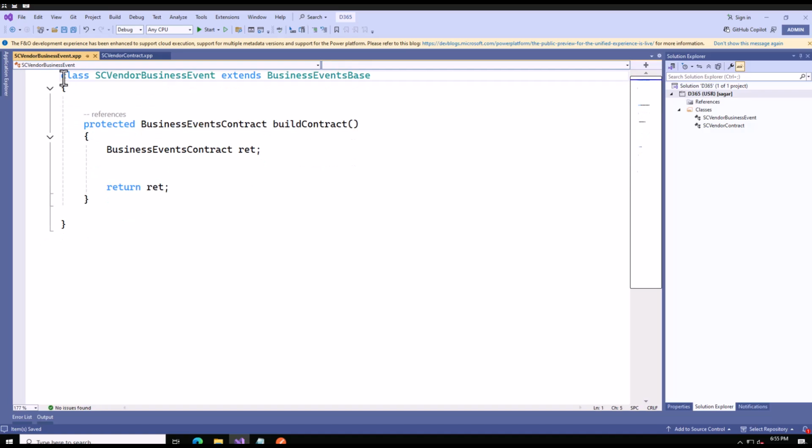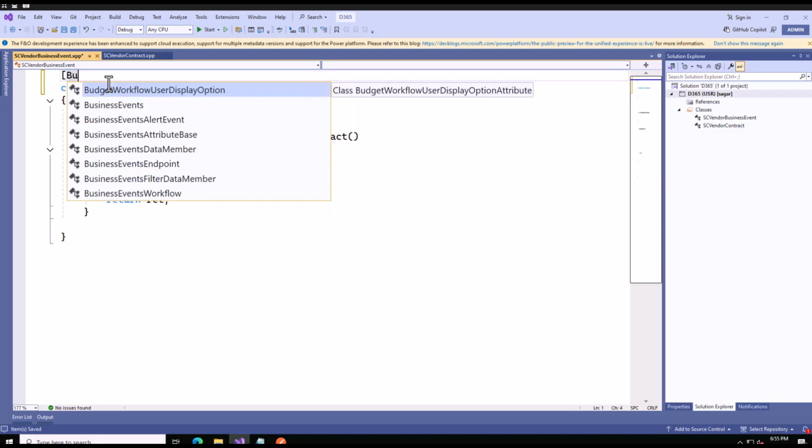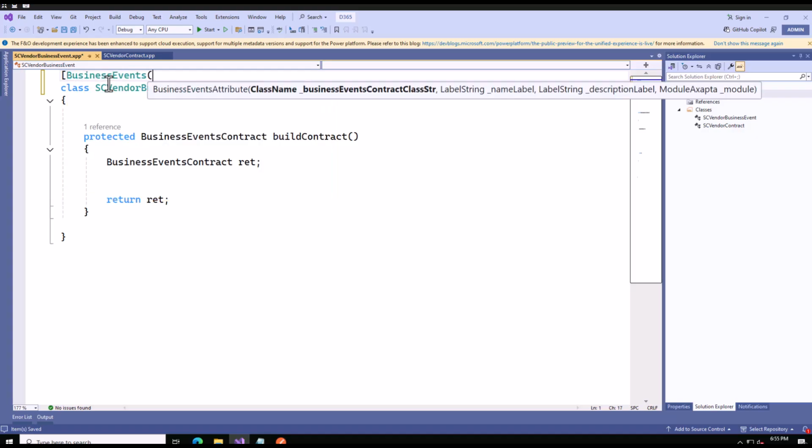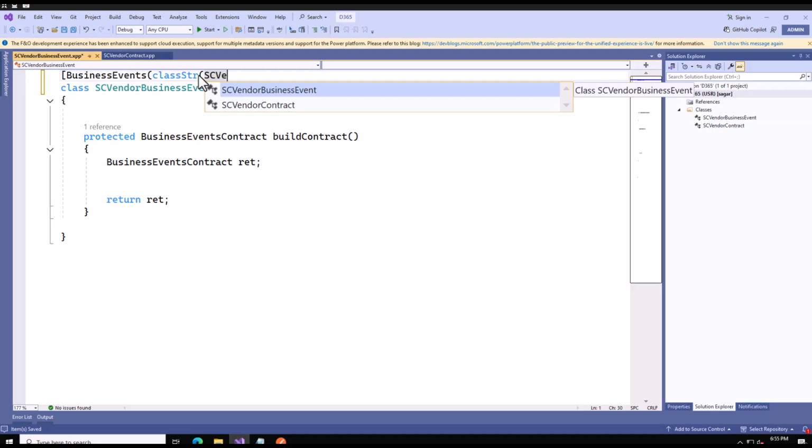Okay, now let me complete this decoration here. So the first thing is that you need to write here business events, this one, and if you see the syntax here, first thing is that you need to provide the name of your contract class. This is my contract class, right? SC vendor contract. So I need to provide a string, so I can say class str. Here I can say SC vendor contract. Okay, so now this is completed.